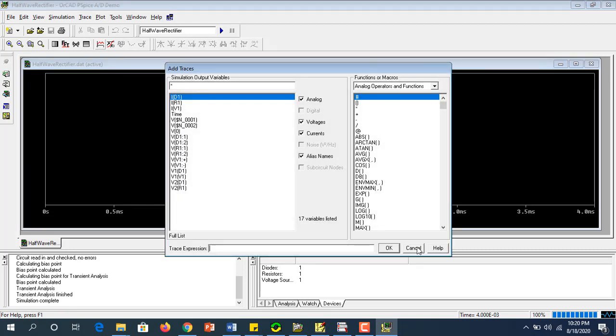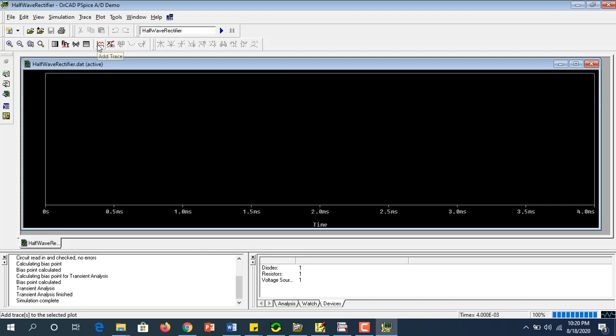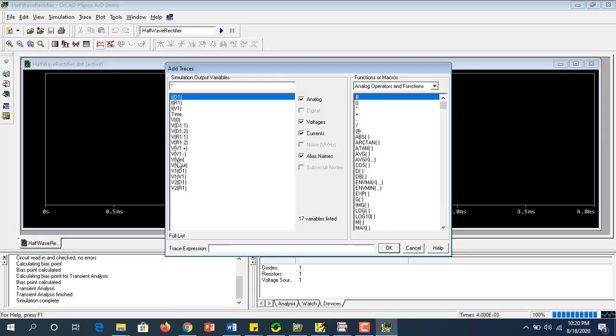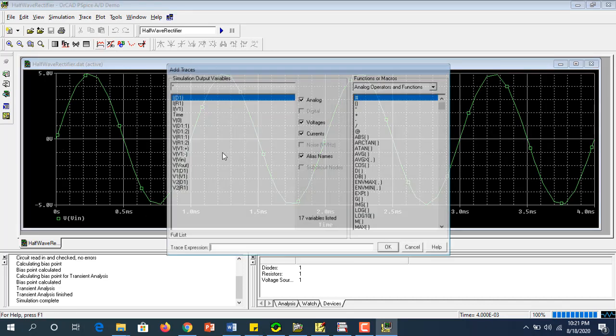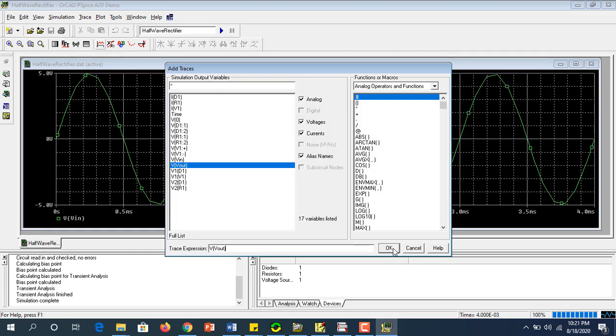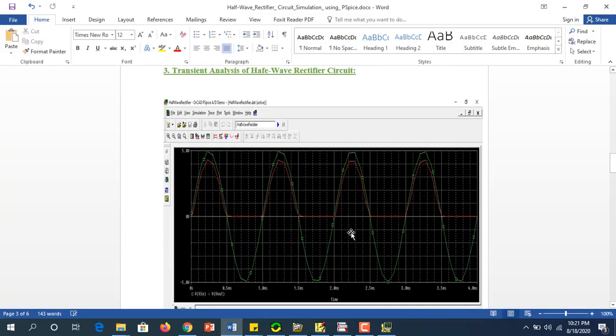We have to take this again. Now click add trace. V in, that is the input, is green color, and the output V out. Right, this is how the input and output look. We have seen the V input, and it is called V output. It looks like our document, V in and V output.